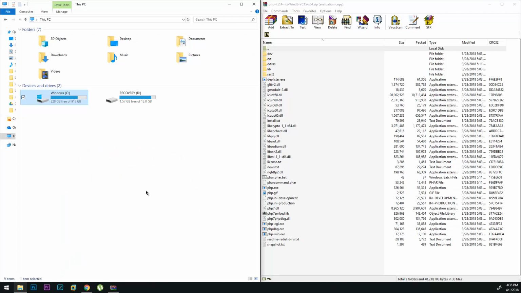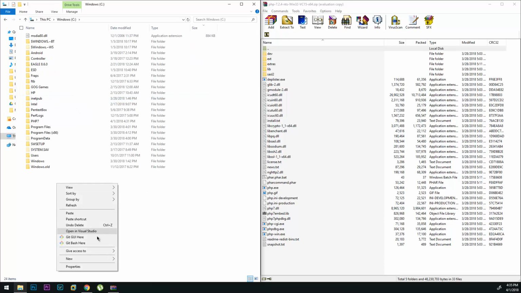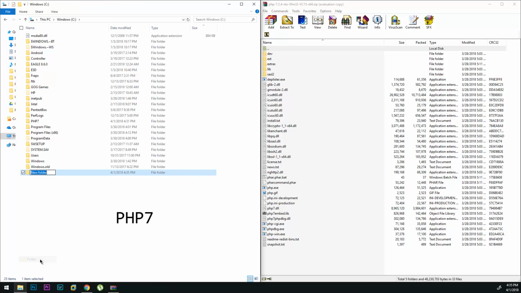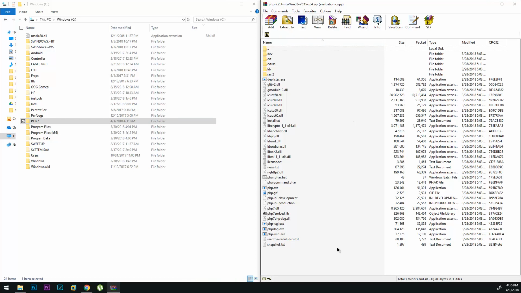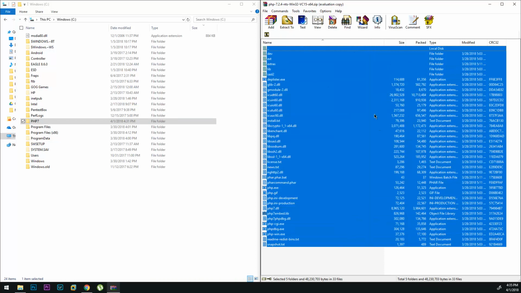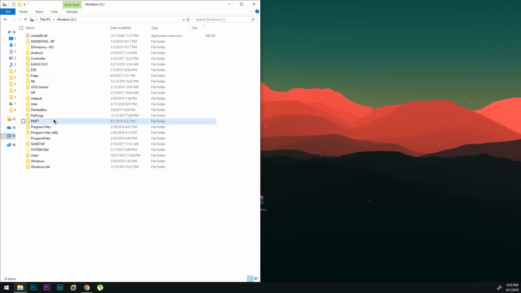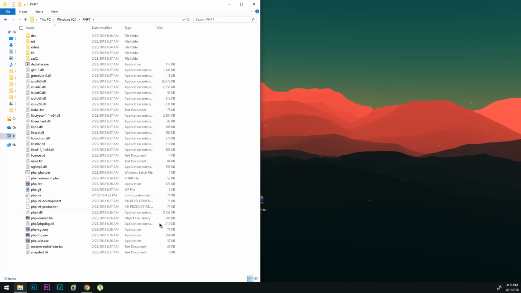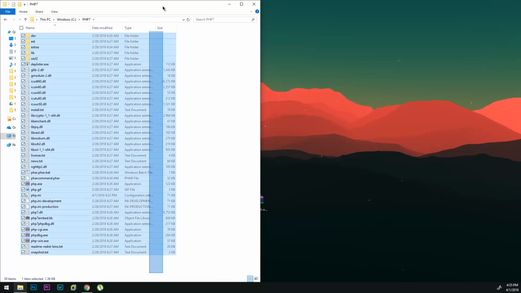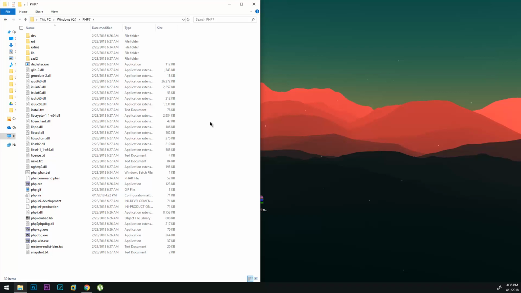And we're also going to open a file explorer so we can go into our C drive, and we're going to create a new folder in here called PHP7 in all caps. And once you've done that, I already have one right here, so I'm just going to leave that. Just drag all the files you have inside the .zip file into the PHP7 folder that we just created. So now you can close the .zip file and go into the PHP7 folder, and you'll see that all the files that were in there have been copied over.